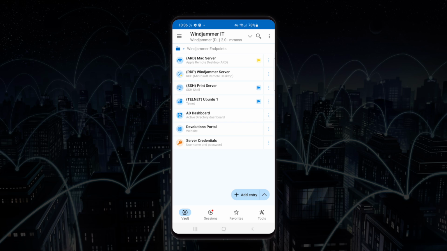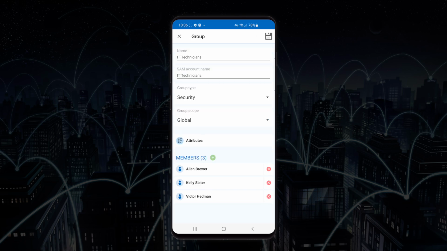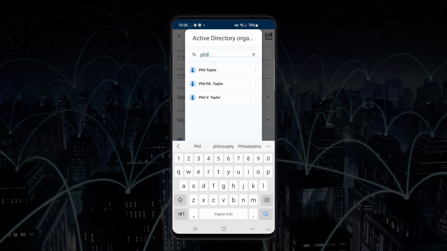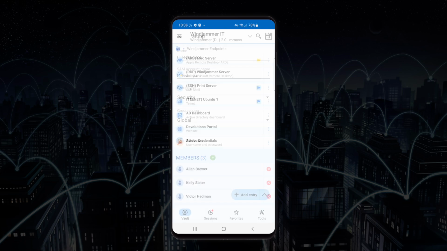Another popular tool offered to IT pros is the ability to quickly manage your Active Directory users and groups on the go with the Active Directory dashboard entry. With it, you can easily add, edit, and remove users, you can assign them to the proper groups, unlock accounts, and more, all from the palm of your hand.